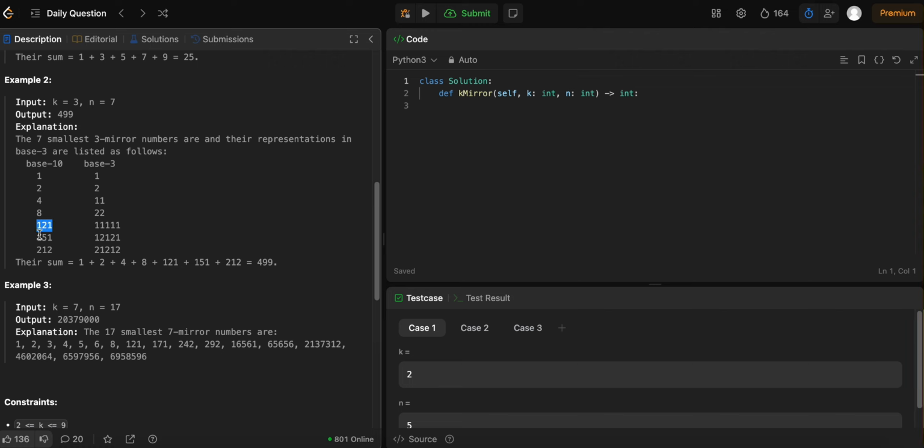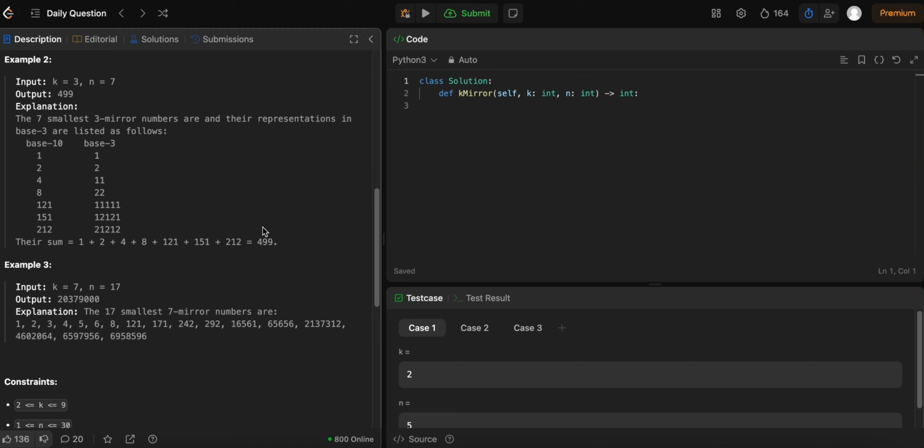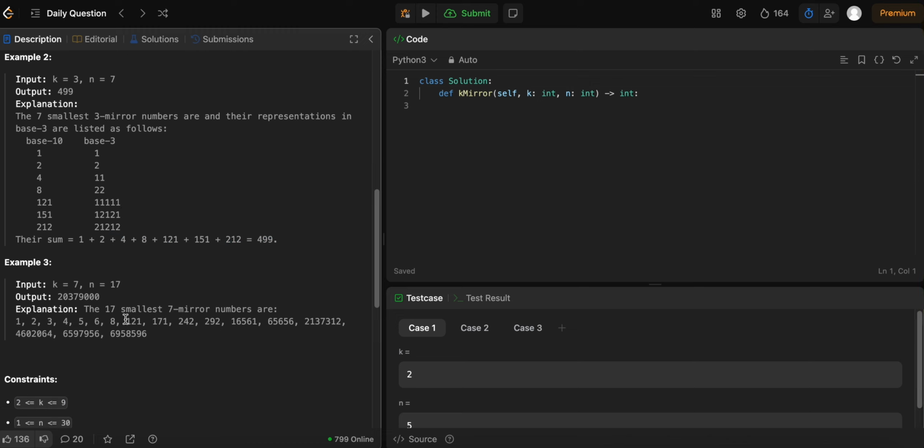But for these cases, we see that both sides are palindromes, right? And if you calculate this out, 1 plus 3 plus 9 plus 27 plus 81 should give you 121 there. And then you just want to sum all of them up. Okay, and then this one is even larger. We have this here.